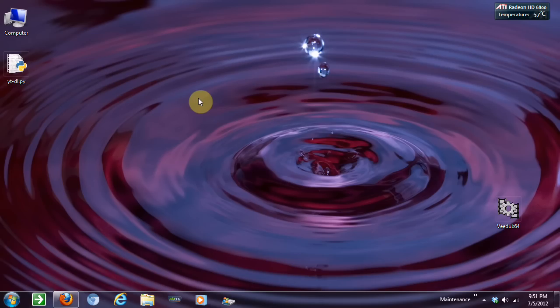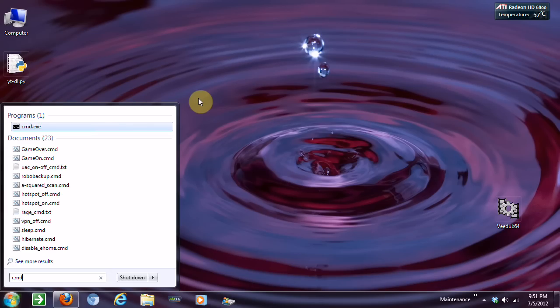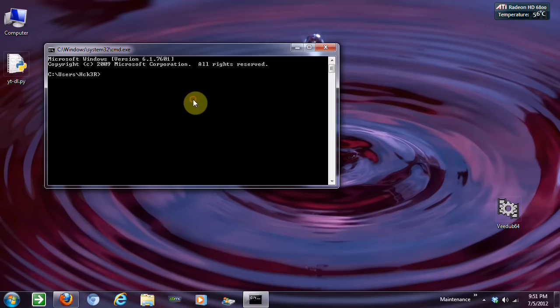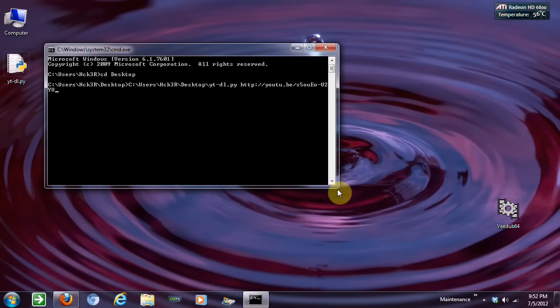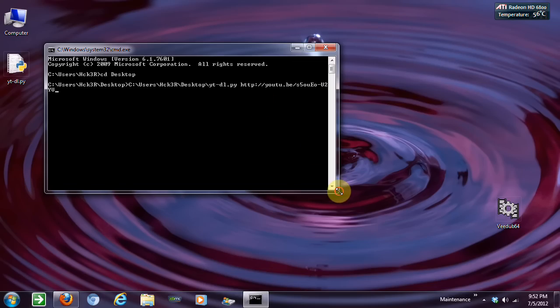And just open CMD. Okay. Let's change directory to desktop. I don't know if you can change directory to desktop from here. Yes, you can. Okay. You just take this Python script that we have and drag it in there. Then you press space, and then you just paste in the URL, the link, and then just press enter.